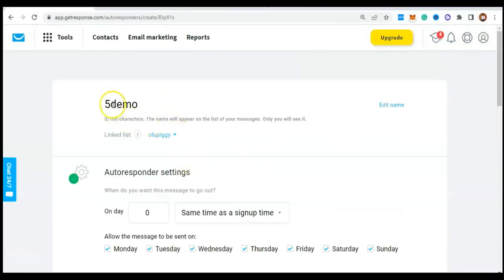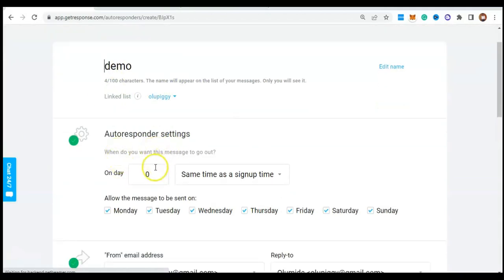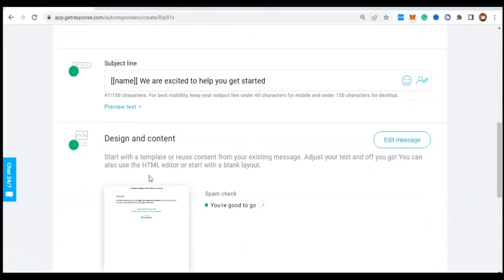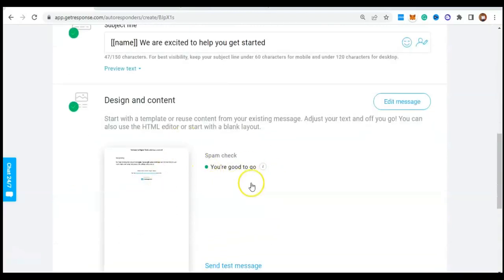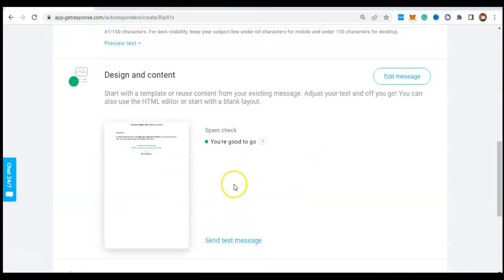Now, as you can see, the name we added before didn't change, and the autoresponder setting is as before. We are doing a welcome message and it should be delivered to them immediately they sign into our newsletter or opt-in from our landing pages. As you can see, this is the spam check. It says you are good to go. If your message is likely to land in the spam folder, this spam check will tell you, and you can edit your message to make it good to send.